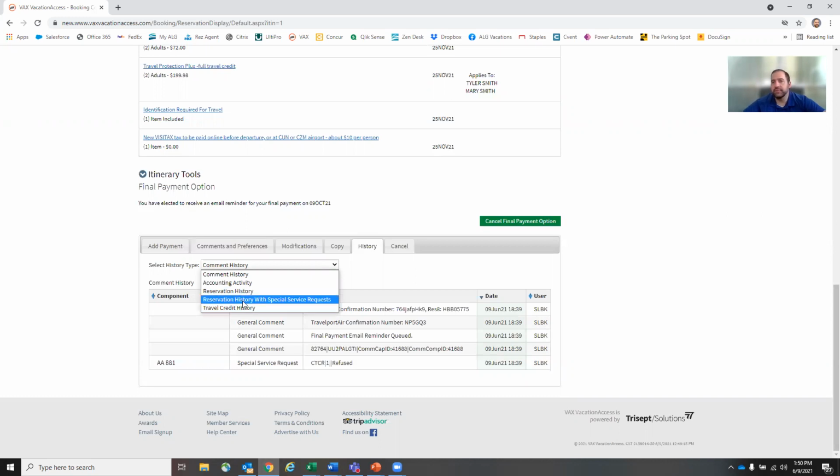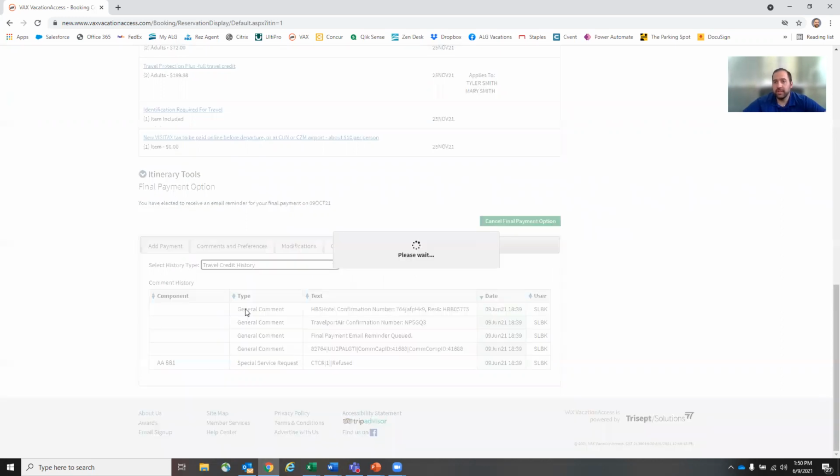Reservation history with special service requests is a little bit more detailed, but ultimately there's an option here for travel credit history. If I click on this, this is another way to display your travel credits. But again, since I don't have travel credit on this, it's going to tell me that there are no credits available. So it's going to spin its wheels here for a second.